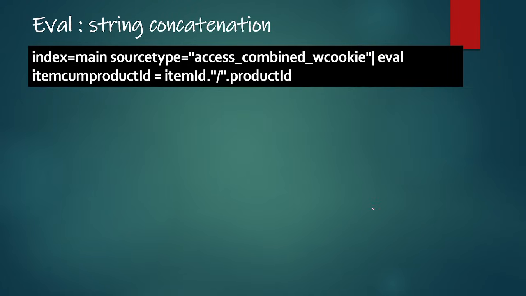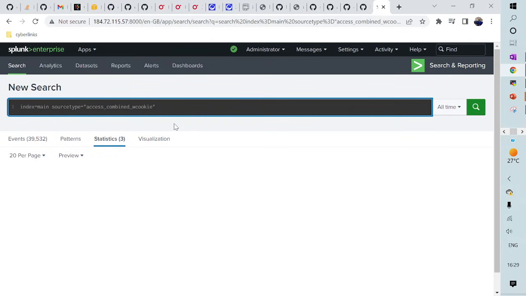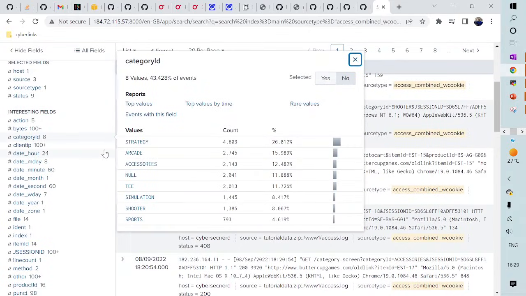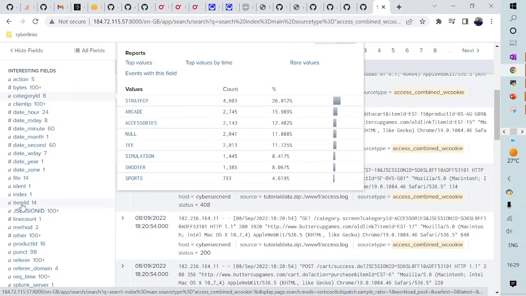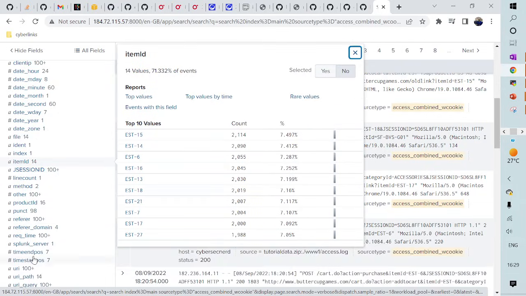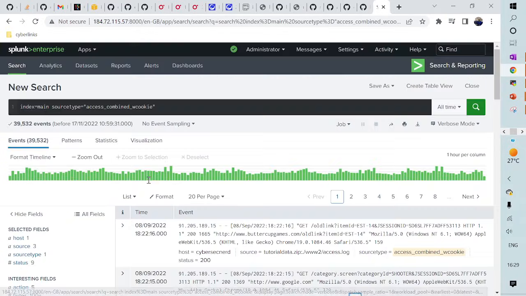This is the last use case with respect to the eval command, and we are looking at string concatenation. Okay. So what I'm going to do here is let me rub this off, and if I click on this, I will be making use of category ID. You can see the category ID. At the same time, let's also make use of item ID. So I am going to combine item ID as well as category ID. So let's try to do that.